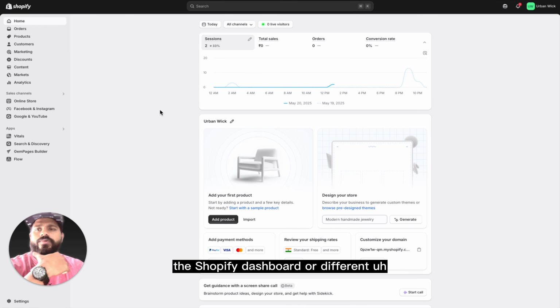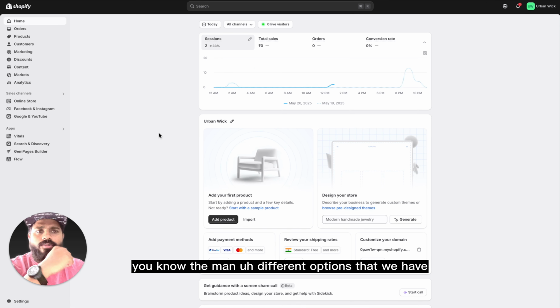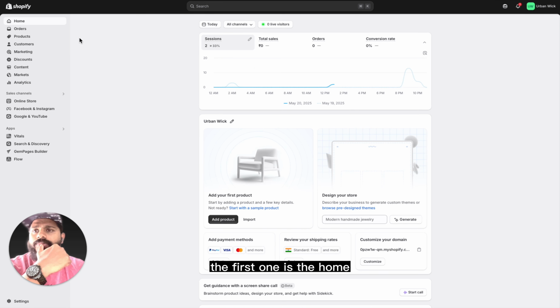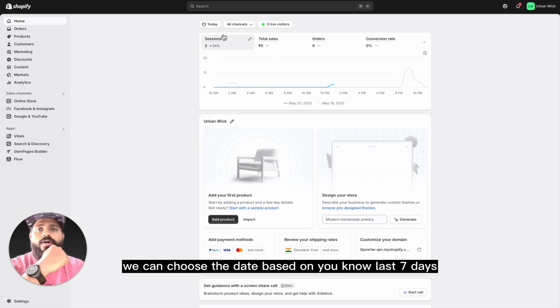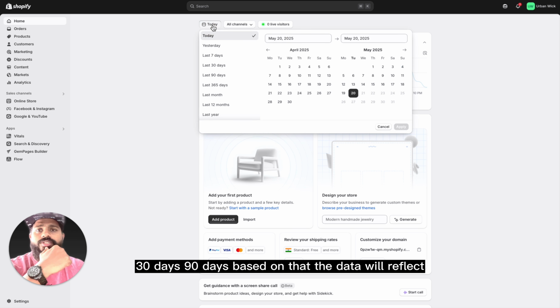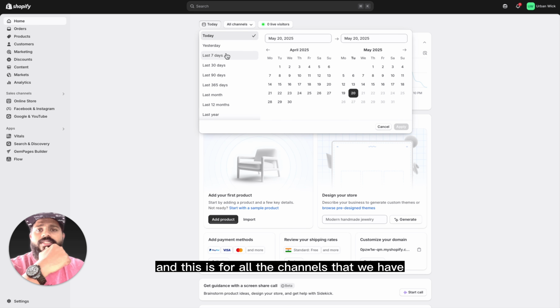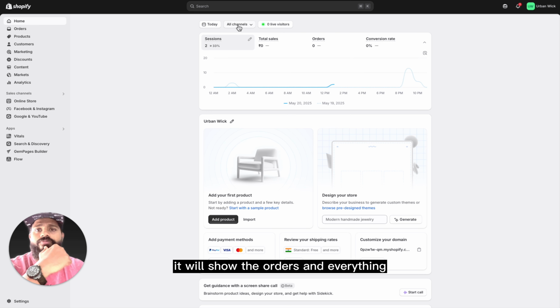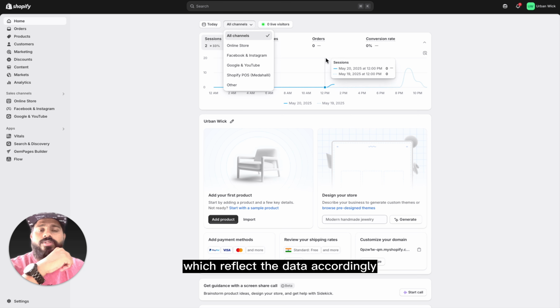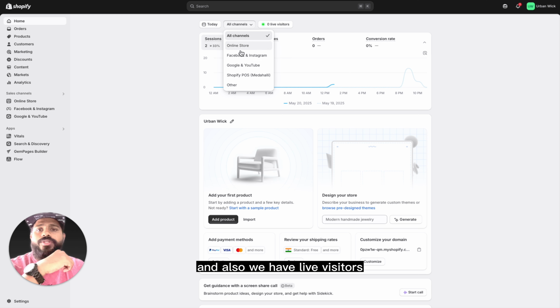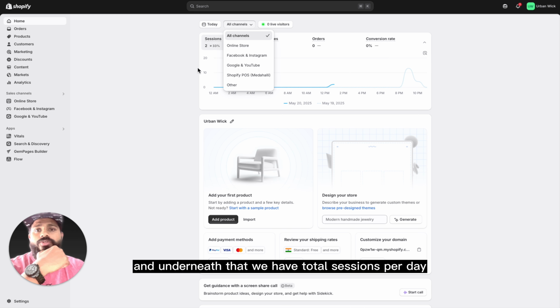So the first thing will be the Shopify dashboard and the different options that we have. Let me take you through them one by one. The first one is the home. So it pretty much shows all our options, which is the date range, right? We can choose the date based on the last 7 days, 30 days, 90 days. Based on that, the data will reflect. And this is for all the channels that we have. So if you enable all channels, it will show the orders and everything from all the channels, or you can choose based on the options here, which reflects the data accordingly.